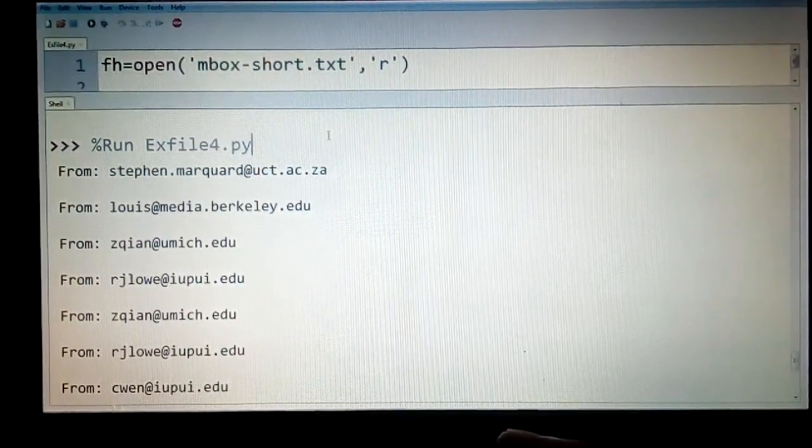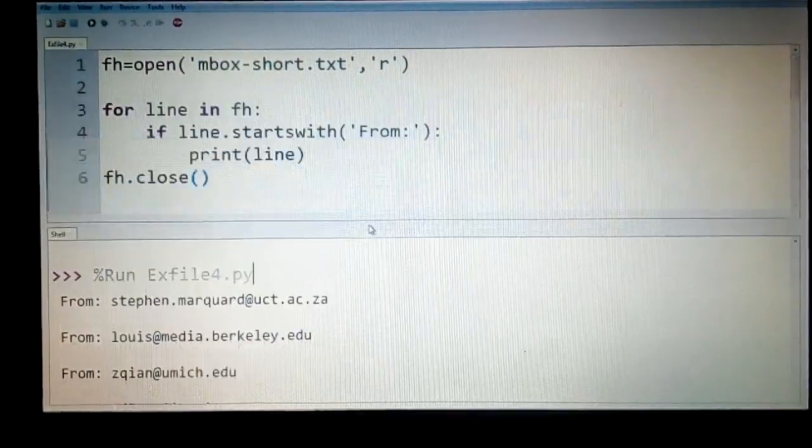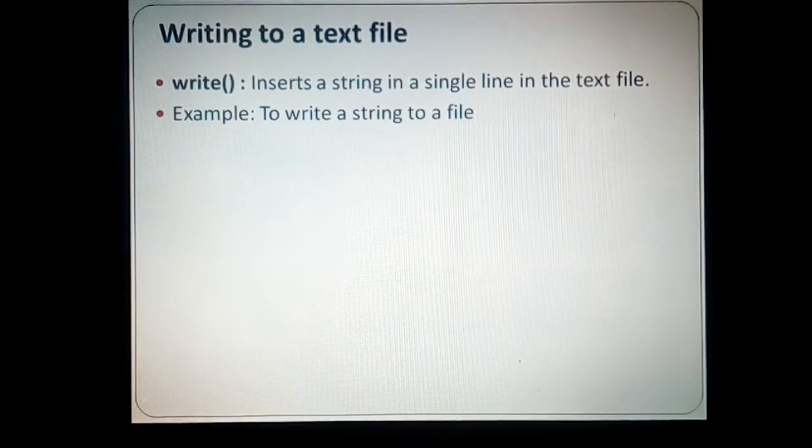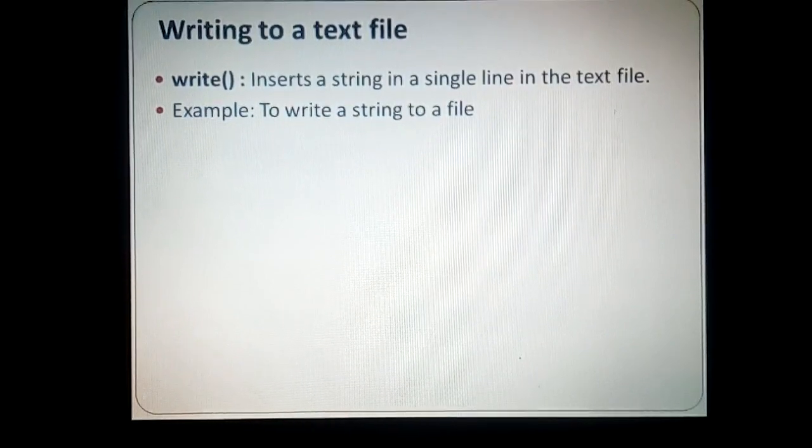So let us go further into the discussion and see how we can write to a file. Now what is the meaning of writing? Of course it's just contrary to reading.